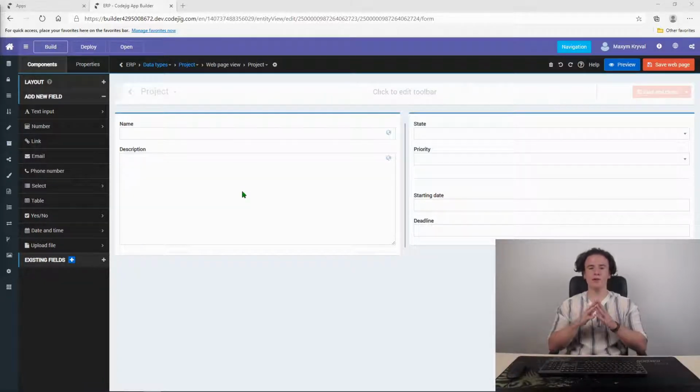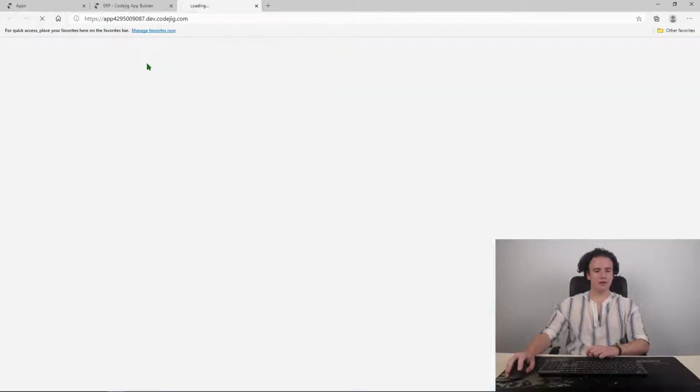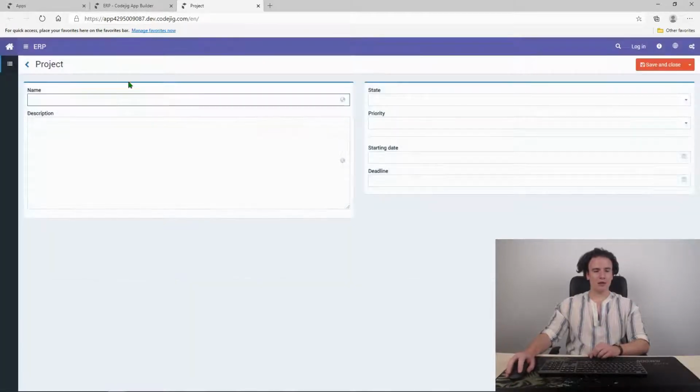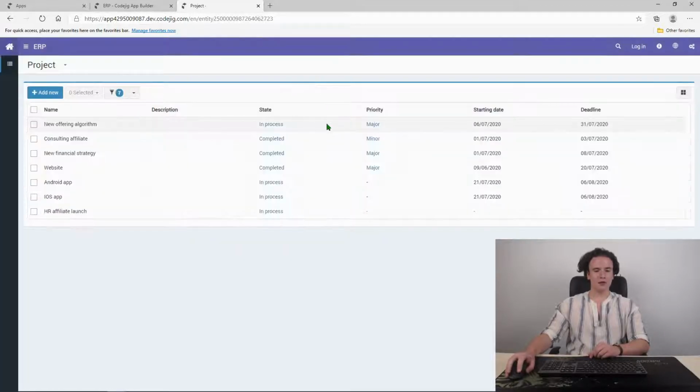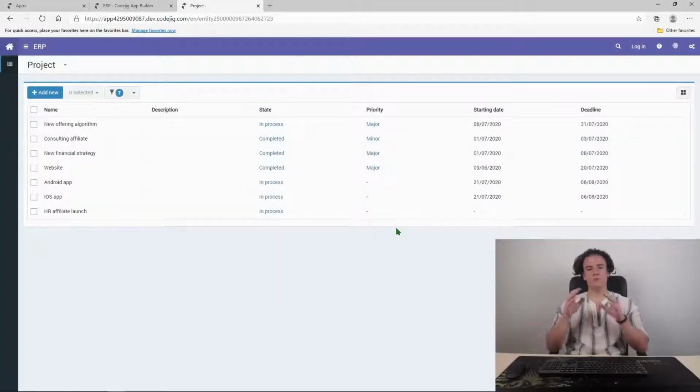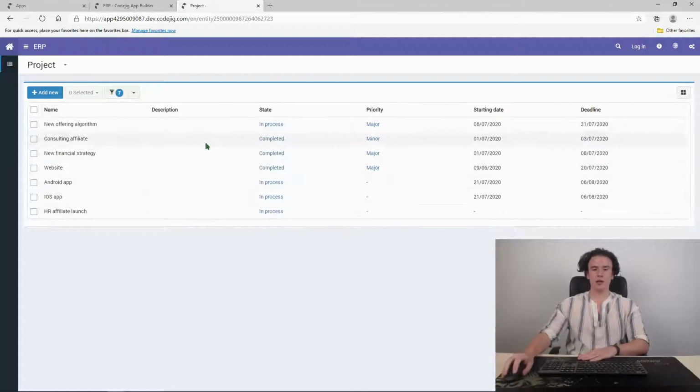So to show you what a table is, let's open our application and move back to our table, and here it is. So basically, a table is a collection of instances of a specific data type. In this case, it is a collection of those projects.